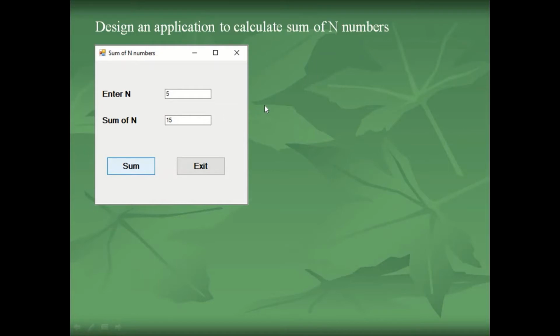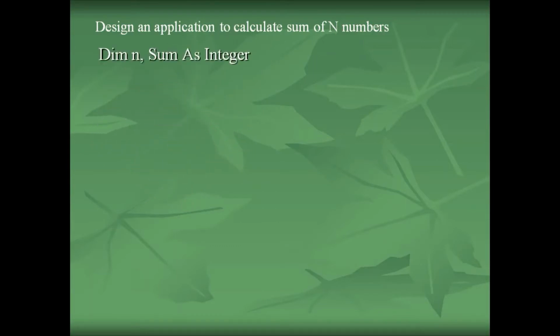So the code required for this is, we have taken two variables, n for the input value and sum, to store the sum of n numbers, that is the output. Data type we have selected is integer. N is equal to value of textbox1.text, that is the value entered in the first text box will be stored into n. Sum is initialized to 0.